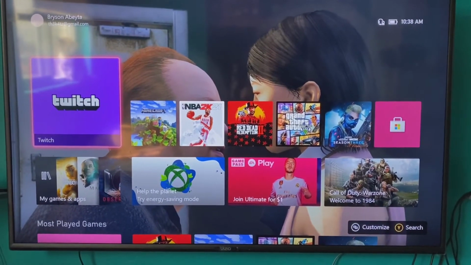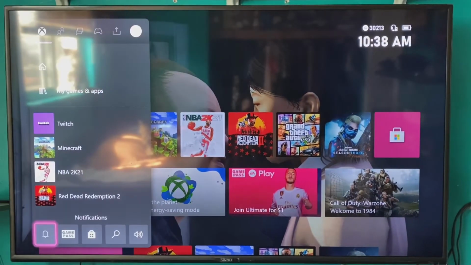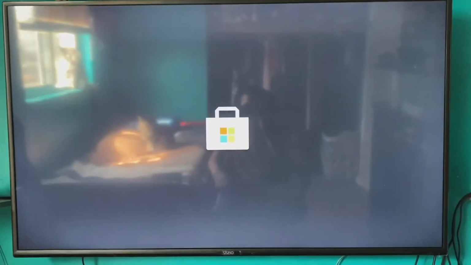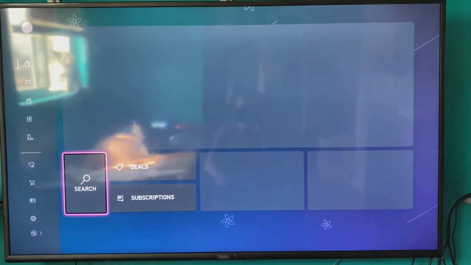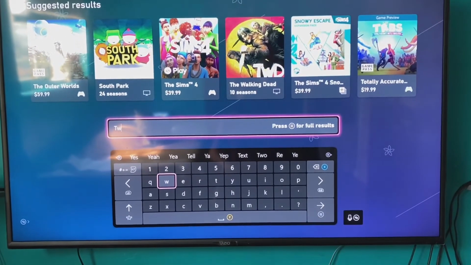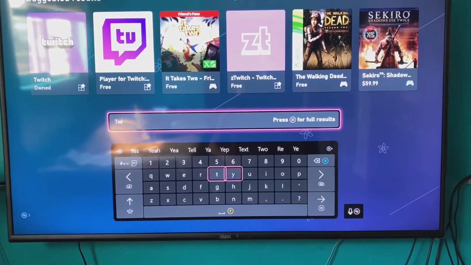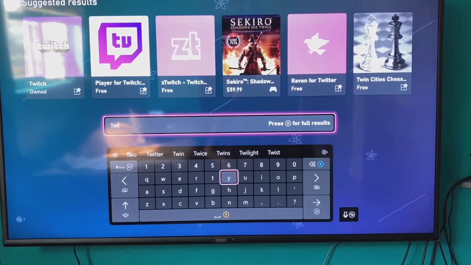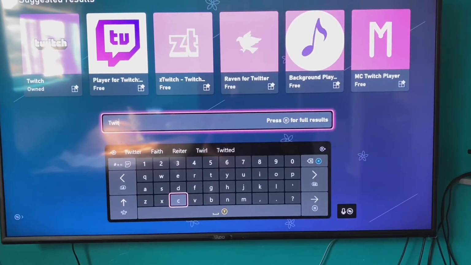Alright guys, so first of all, you're just going to want to go onto your Xbox and then go over to the Microsoft Store. Then click on search, and search up Twitch. Now if you don't know what Twitch is, it is pretty much just a streaming service where you could stream gameplay to the internet and then people can watch it.